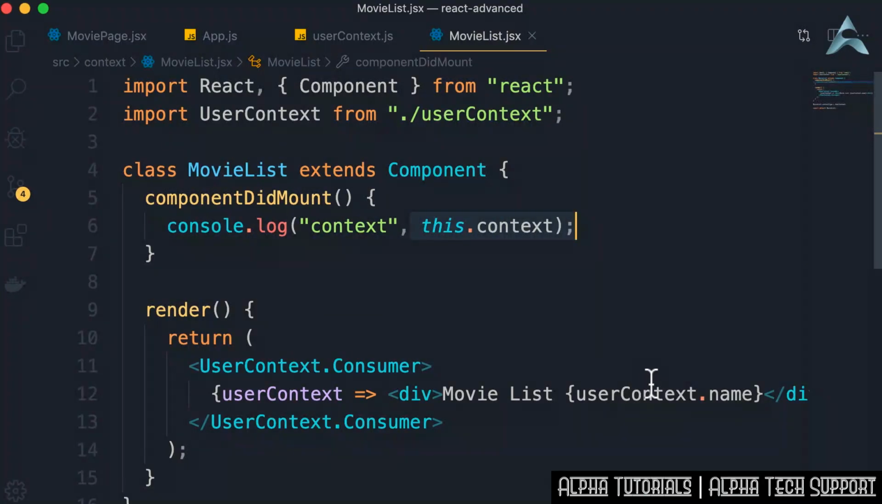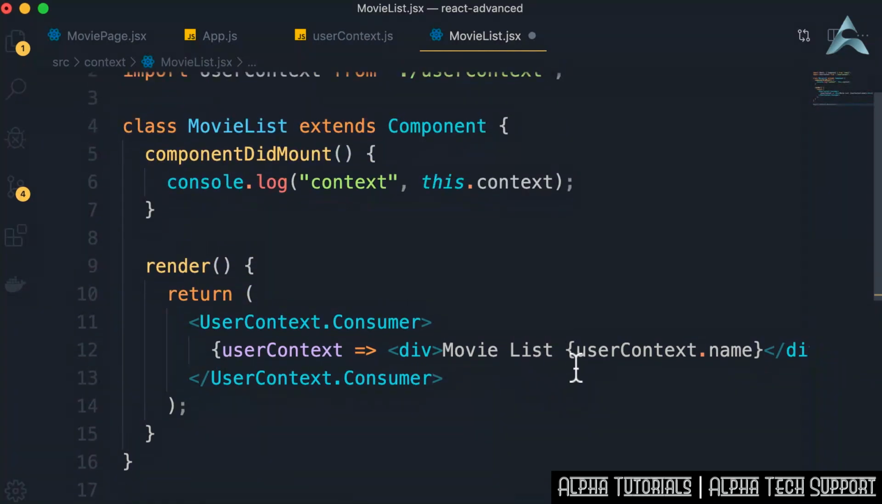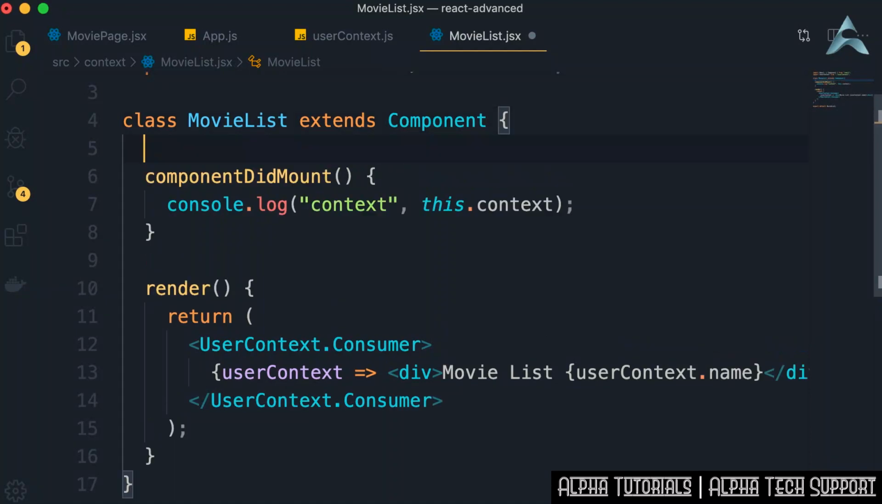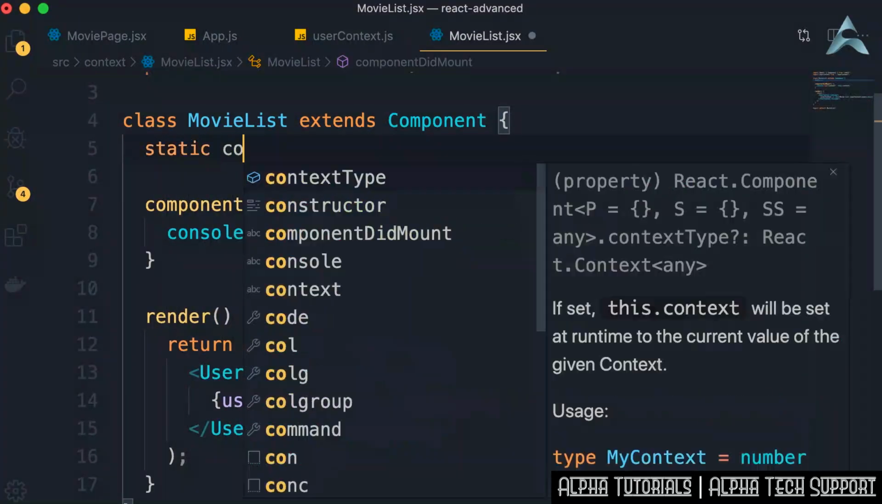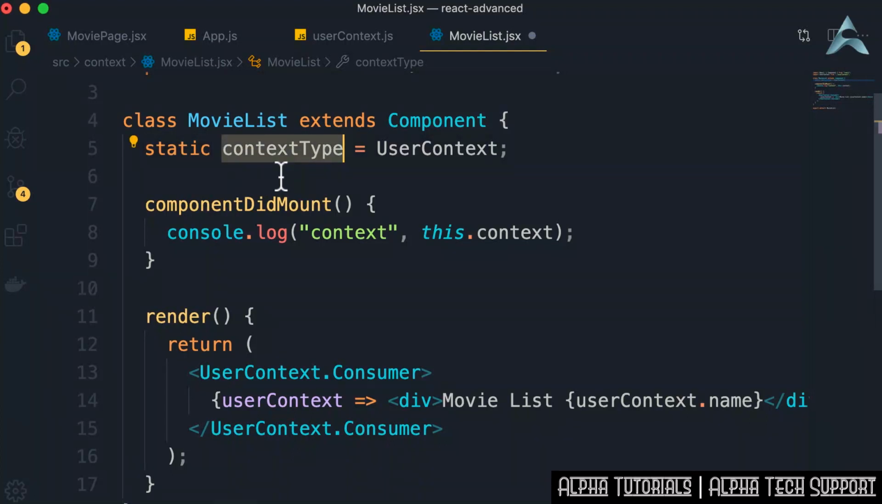One last thing before we finish this video. There is another way to set the contextType property. Instead of setting it after creating the class, we can set it as part of creating the class. So let's delete this line. We go over here. Inside this class, we type static contextType, and then we set it to userContext. So this static keyword is saying that we're setting a static property on this class. Some people prefer the second approach. Other people prefer to set it explicitly after creating the class component. So this is how we use the context API in class components.